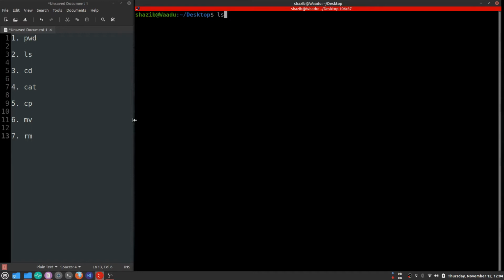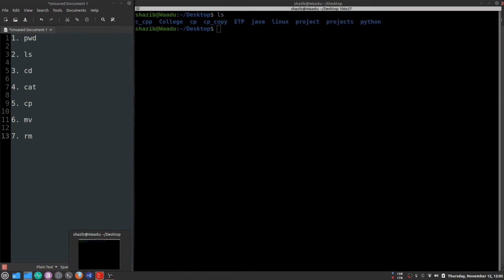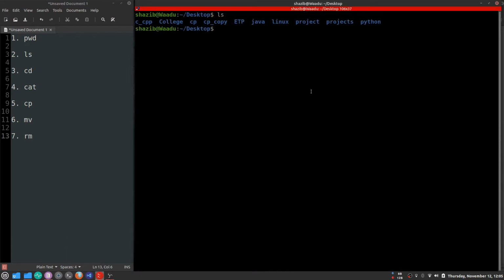If we don't give any path with the ls command, be it relative or absolute, then it's going to print the content of the present working directory. As you can see, this is the content of Desktop. So this is what it does. You just list the content of the present directory.